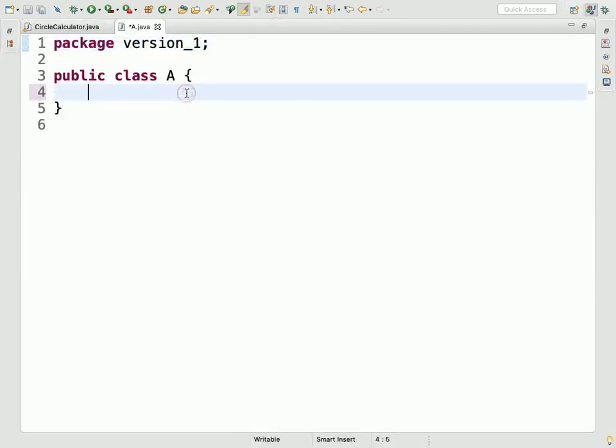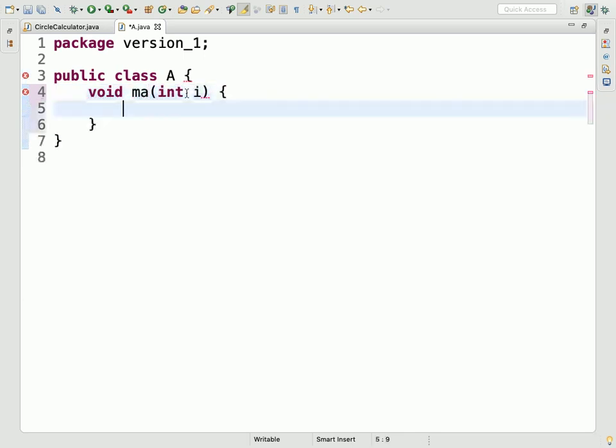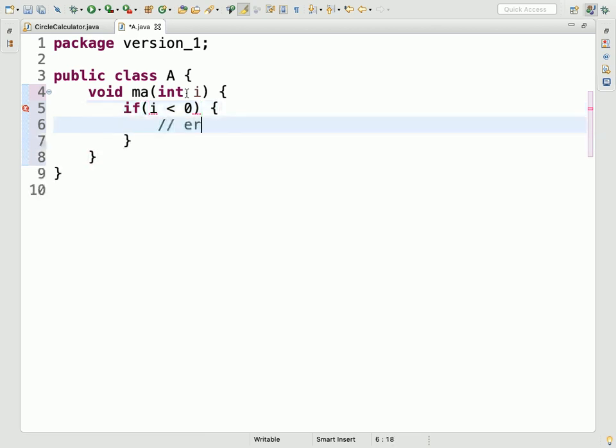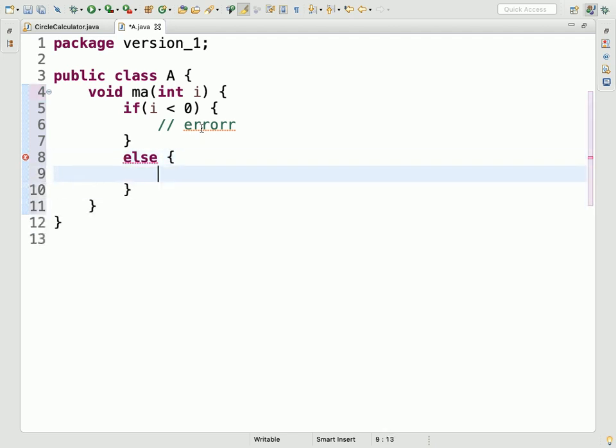So now for A, I will simply get a method here. Let's say void mA, method A, and it's going to just take a single integer. And then I would say if the integer I'm passing is simply less than 0, then I should give some error. I'll talk about how you can do error using exception in just a moment. Otherwise, we simply say no errors. If no error, do nothing.